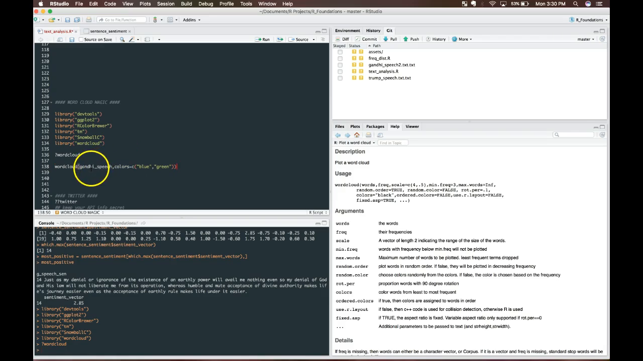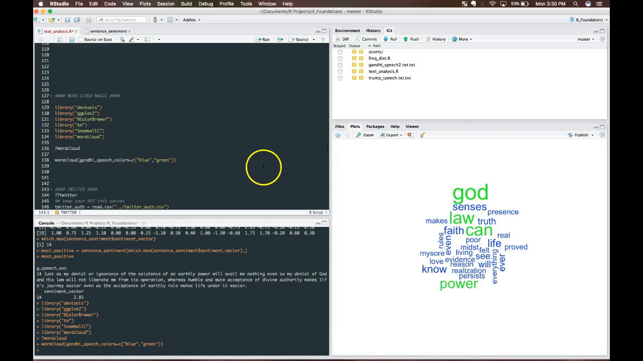So let's see what it looks like by passing it the Gandhi speech that we've been analyzing. These are his most common words that he has said, and it just kind of clumps them together and gives you a good visualization of what the whole speech was about. You know, he talked a lot about God and the law and the power. So this is really helpful once again in pulling meaningful insights out of data because you can visualize the results and you can answer your questions a lot quicker.